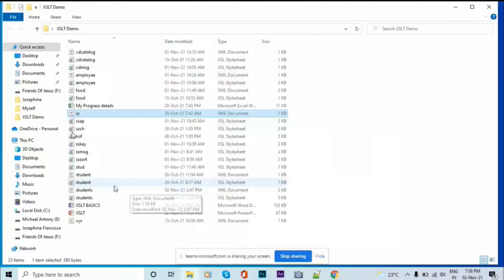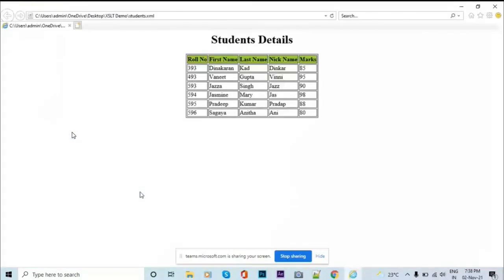See, we will get the output. Student details is a heading. So this is the table head: roll number, first name, last name, nickname, marks. Everything is displayed.